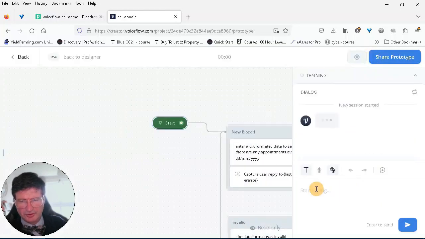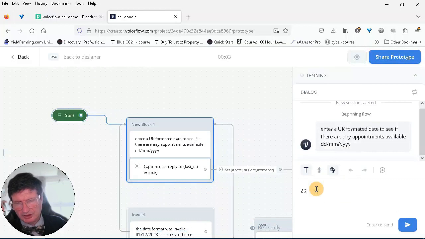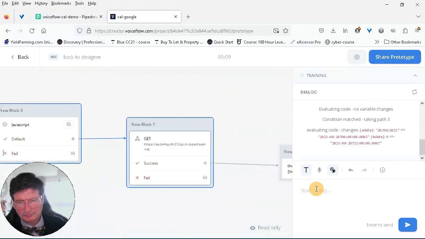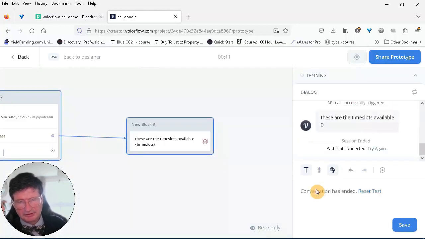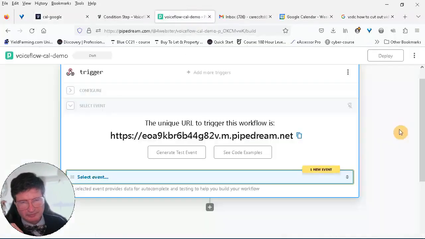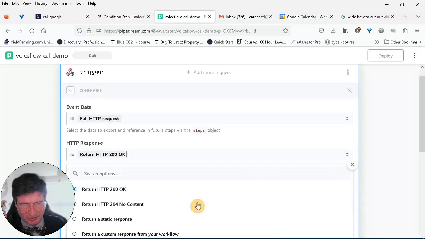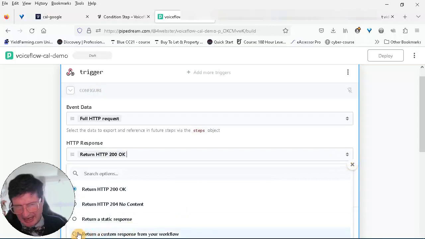So we'll just run that through. And we're just going to put a valid date straight through. So there we go. It's got back to this text block, which shows us it's gone through Pipedream and then come back. So if we go into Pipedream again, you can see, look, one new event. So that data that we sent over, which is beginning and end date, was there.